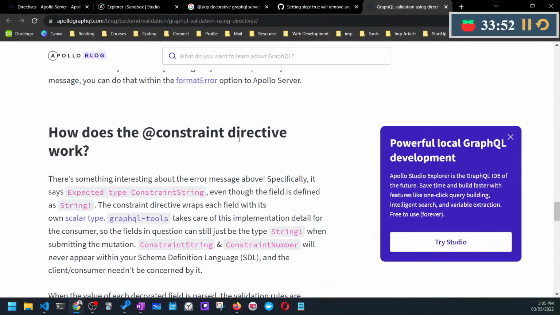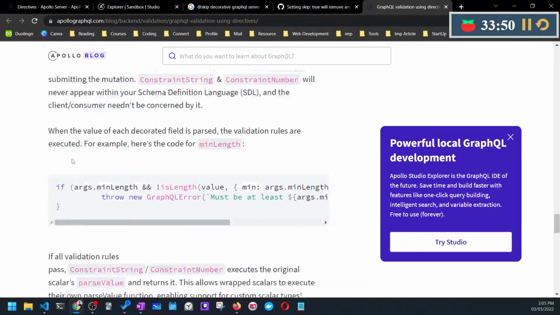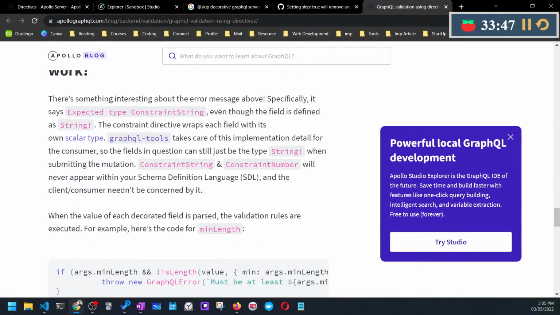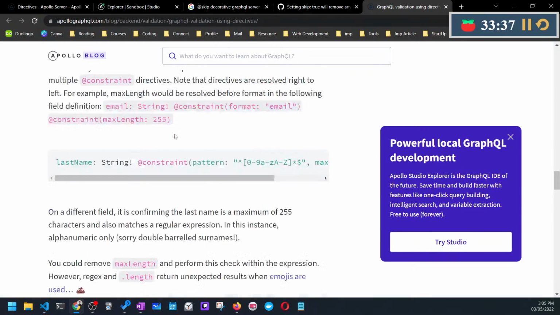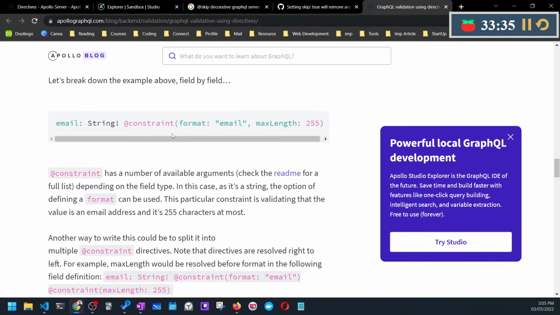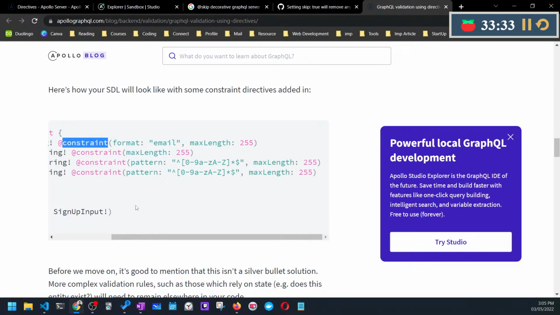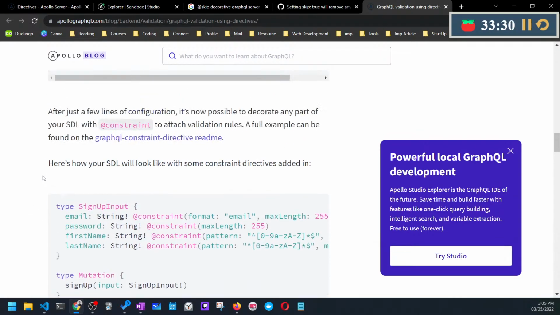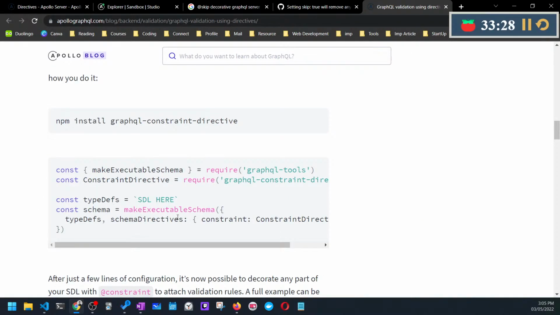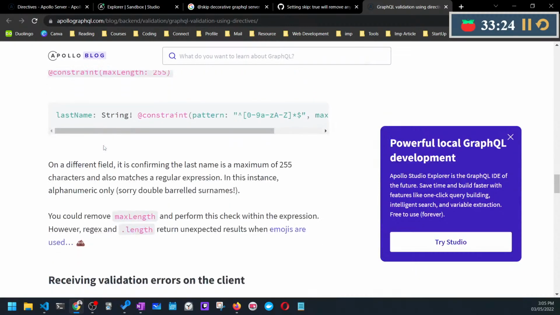How does the constraint directive work? There's something interesting about the error message above. Specifically it says expected type constraint string, even though the field is defined as a string. So you can see that as soon as we applied the constraint, the type got changed. It got changed to, I guess, a constraint directive type. So let's have a look.